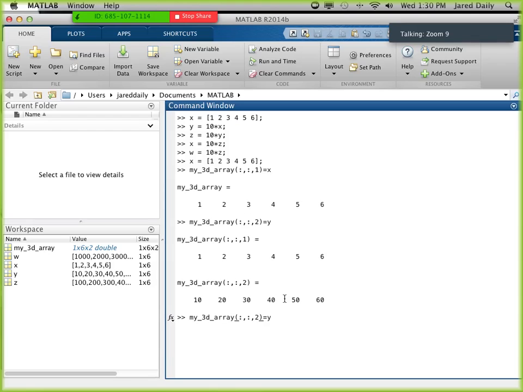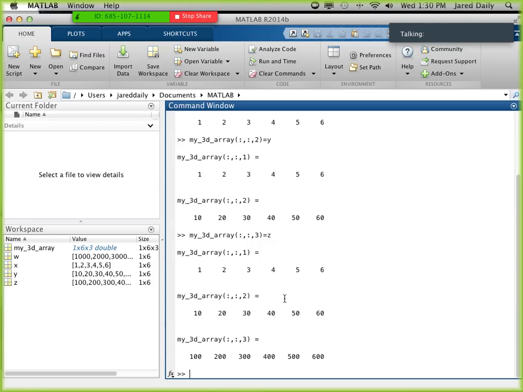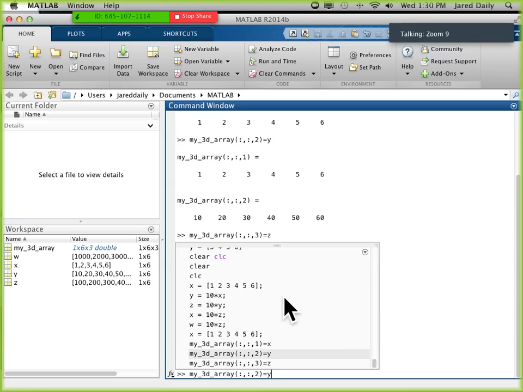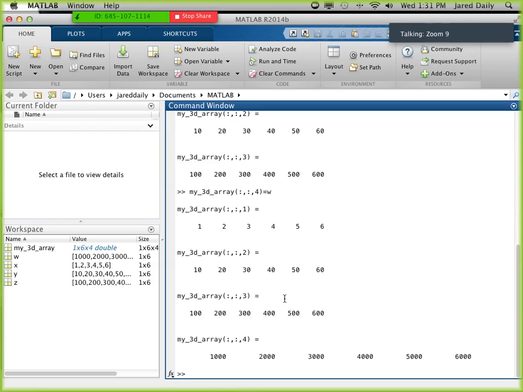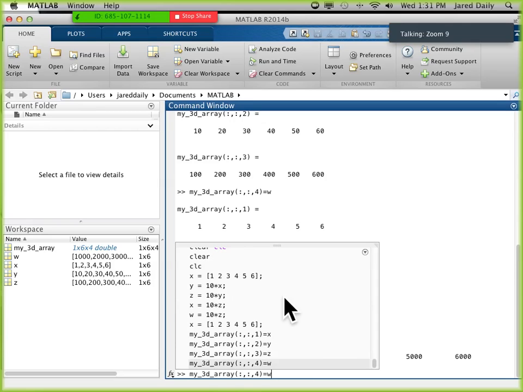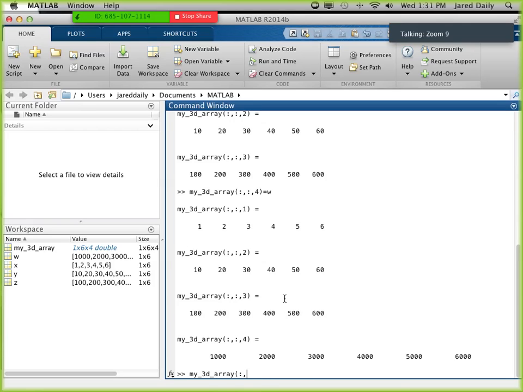My 3D array, page 3, is going to be Z. And then my 3D array, page 4, is going to be W. Right? And you can see this is just getting bigger and bigger and bigger. And then, what happens when I just call it my 3D array? What is my 3D array going to look like?